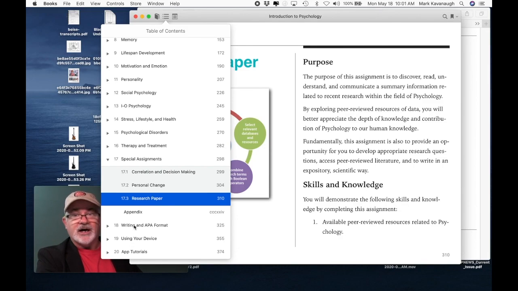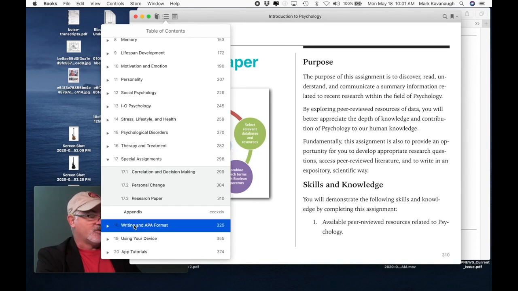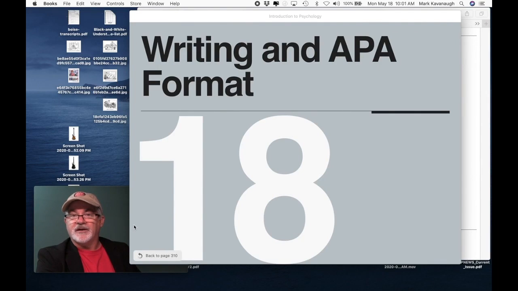Now, you are, however, going to need the writing in APA format because your research paper needs to be in APA format. If you're not familiar with that, this is where you go to get familiar with that. APA stands for the American Psychological Association, and they're the most widely used publishing format for scientific information in the world.